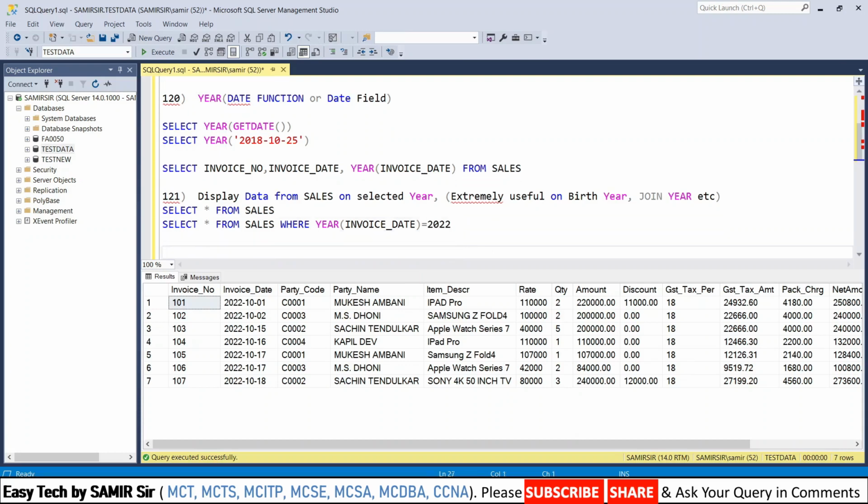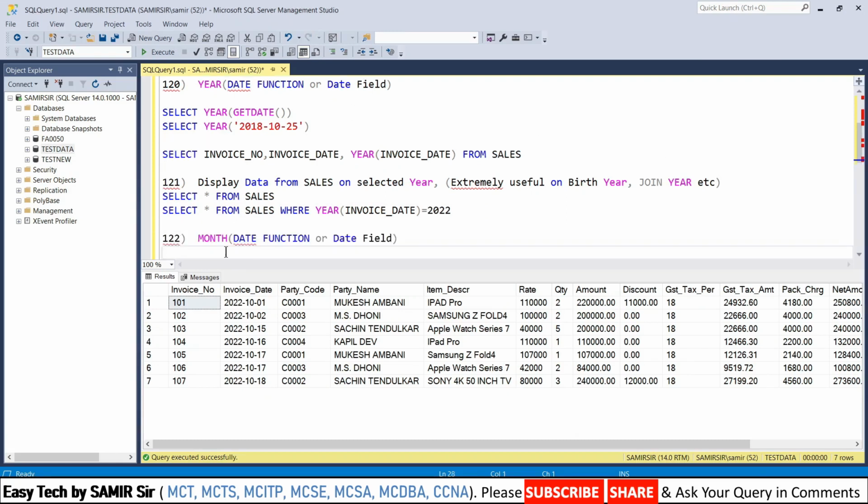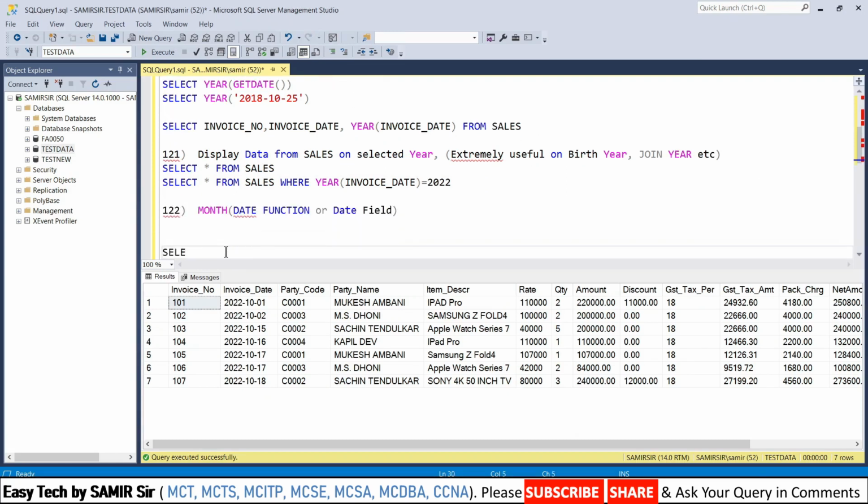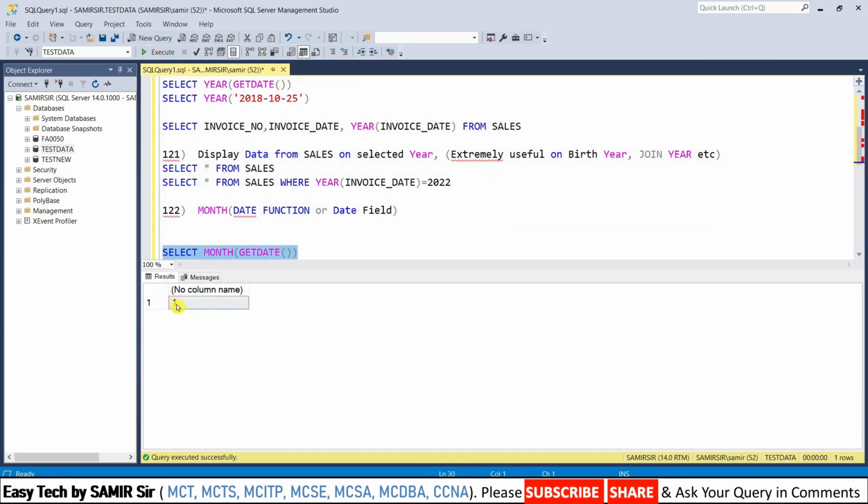Next we have the function month, which fetches the data month wise. So if I say select month from get date, I'm using two brackets, opening and closing. Today is January, so it will display 1. It will display numbers from 1 to 12.